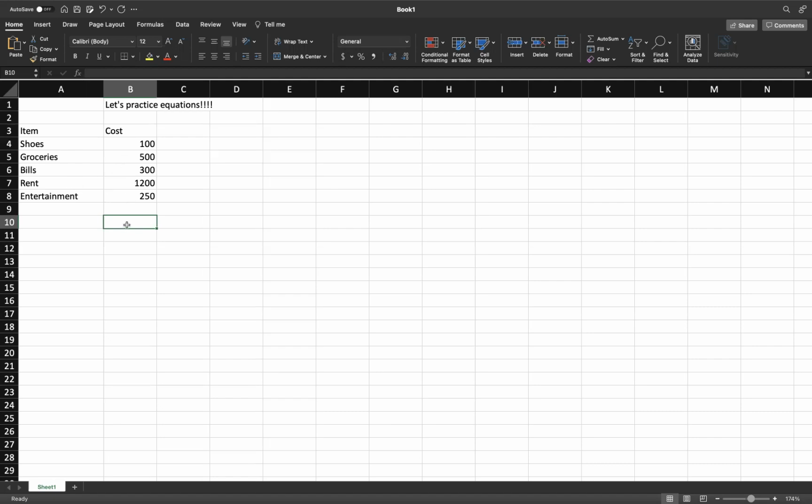Now, the best way to go about adding up all of these numbers is to use something called a function in Excel. So the best way to go about doing that is, let's say in this cell right here, D4, we want to find the total. So we'll put it here in the next cell. The best way to go about doing it is by using something called the sum function.